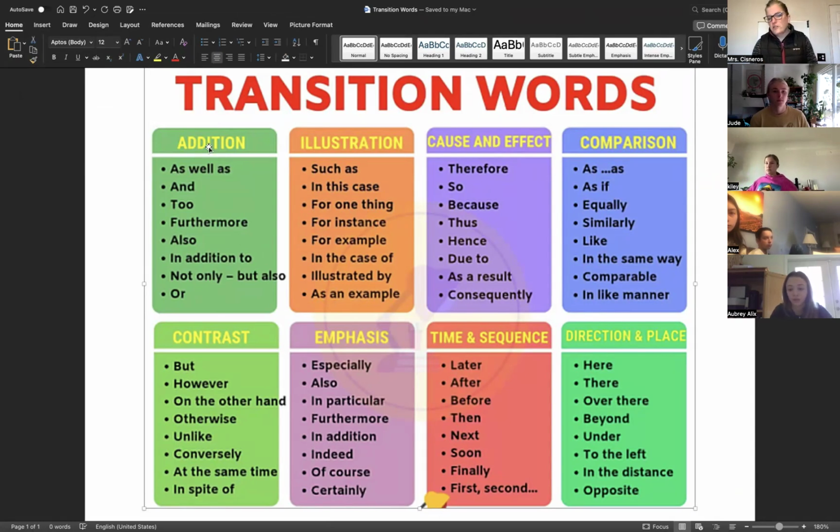Like if you're talking about addition, like as well as, and, to, furthermore, things like that. If you're describing what you mean, like giving more detail about it, such as, in this case, for one thing, for instance, for example, these are great, awesome ways to start sentences when you're connecting different facts, okay? I really like this orange box right here, because you can add, even if it's not on your fused outline, extra sentences. Some of you do that already, which is good, because that's going to help you make it flow better.